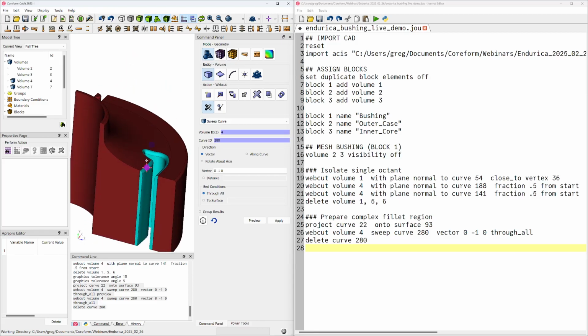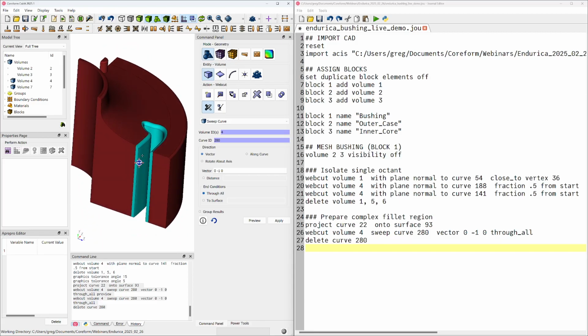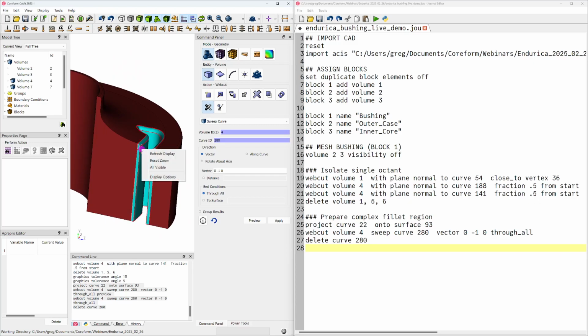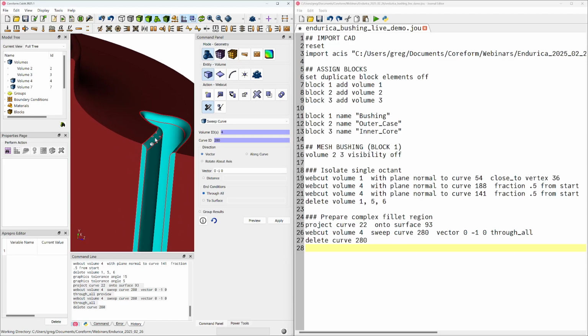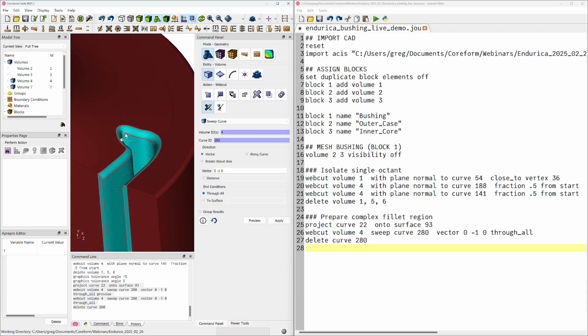Next, what I want to do is, I'd prefer to be able to focus. I could probably mesh this entire region with the sweep, but again, this fillet is pretty highly localized, and I want to have some control over getting a high quality mesh really in the region of this curvature.